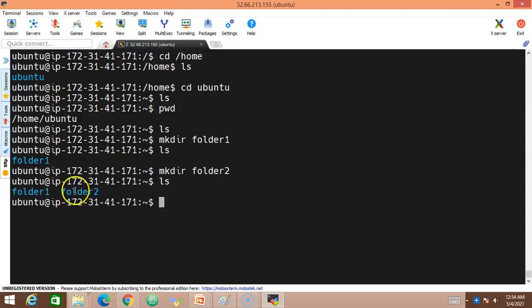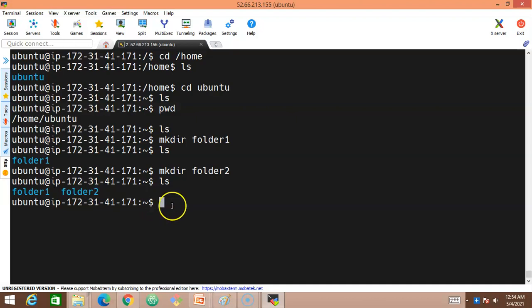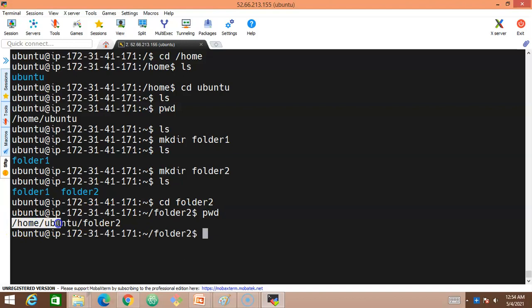What if I would like to navigate into folder1 or folder2? Let's navigate into folder2. In order to go into folder2, I can simply make use of the cd command and folder2 and press enter. Now observe carefully. I'm inside folder2. The prompt still represents the user's home directory. Now if I press pwd, this is my current working directory. I'm inside folder2 now. And look at ls. Inside this, I don't have any directories available.